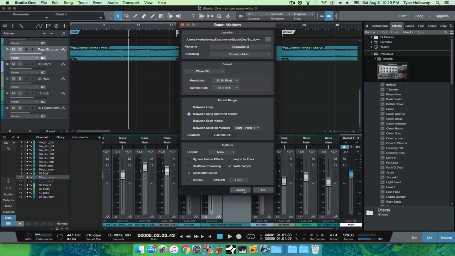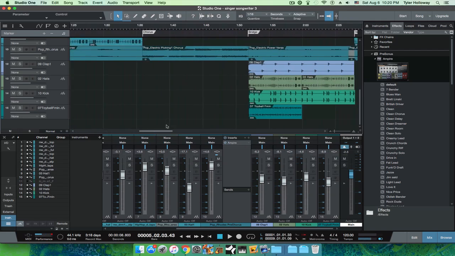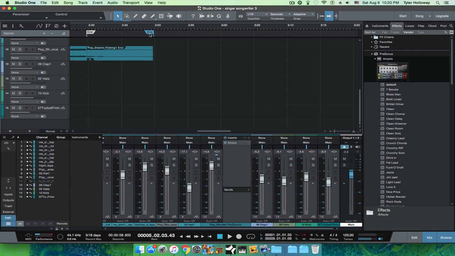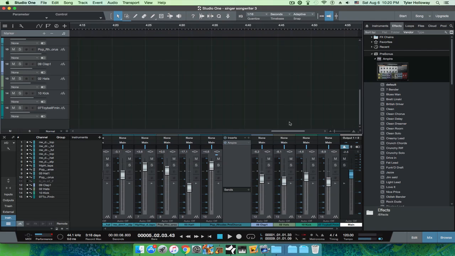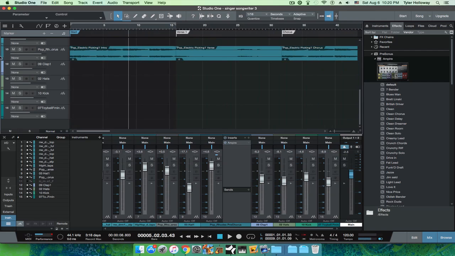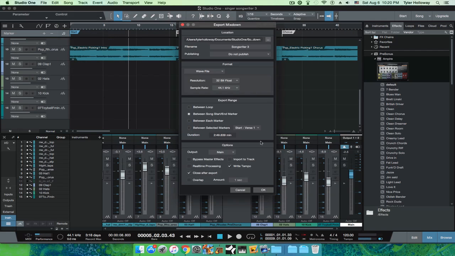So what you want to do is go to your timeline, and there's going to be two markers. You start right here, and then all the way to the other side at the end, there should be an end marker right where you want it to end. These are going to tell the song where to start and stop instead of it going all the way to here. So now we go back to Export Mixdown.